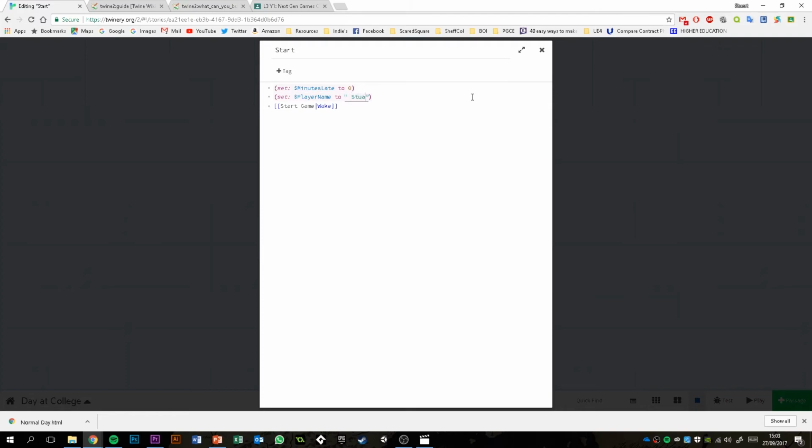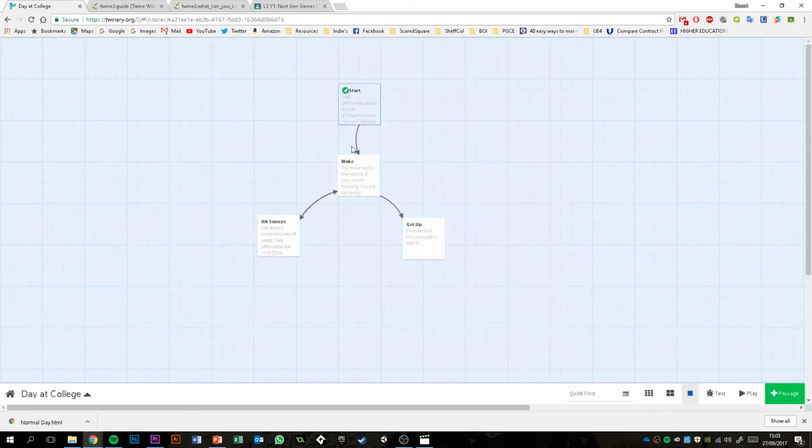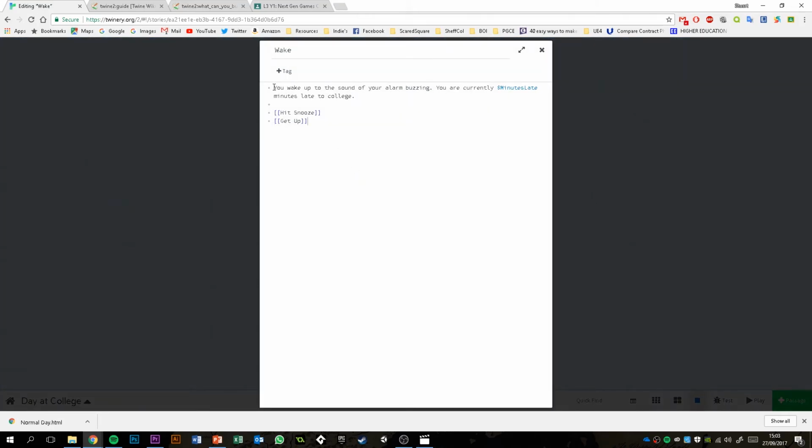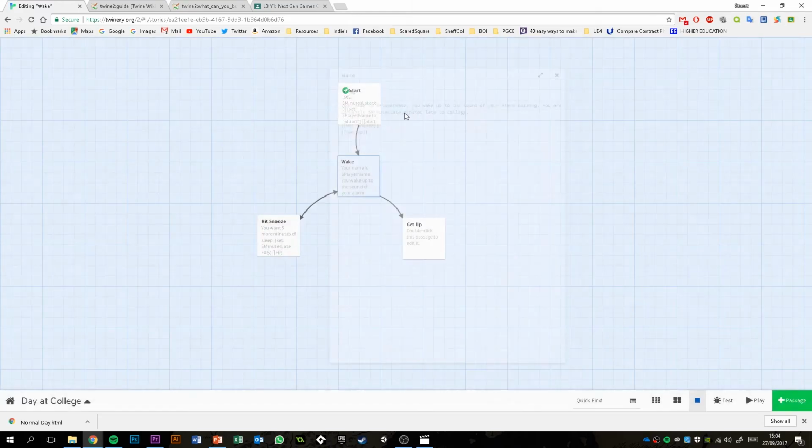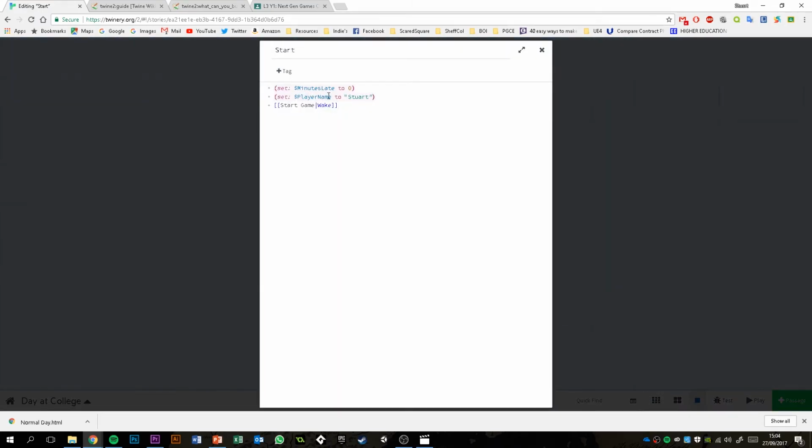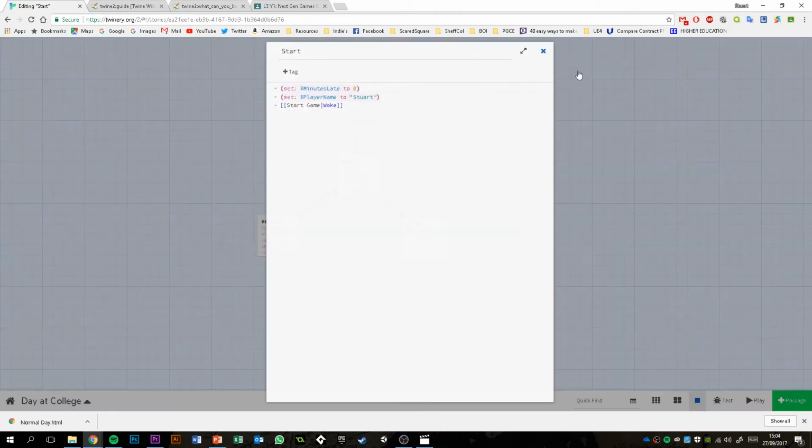So if I put in here Stuart, just for an example, so set player name to Stuart. Whenever I reference this variable later on in the game, I can say, I'll put something like, your name is, and then player name. You wake up to the sound of your alarm buzzing. So at the start of the game, it's going to set that player name to the string of Stuart, and then it's going to print that text whenever I play the game.